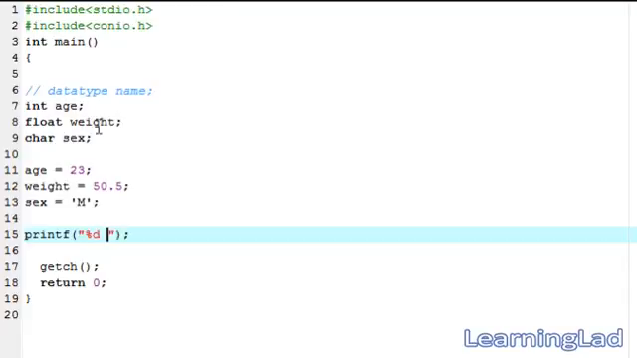and then we want to print the data which is stored in this variable weight, and this weight variable is of type float. That's why we have to write the format specifier %f. Then I'm gonna leave a space. Then we want to print the data stored in this variable sex, and this variable sex is of type character. That's why we need to specify format specifier as %c. So then we need to refer the variables corresponding to these format specifiers. So first we refer our age variable, then the weight, then the sex. So this is it.